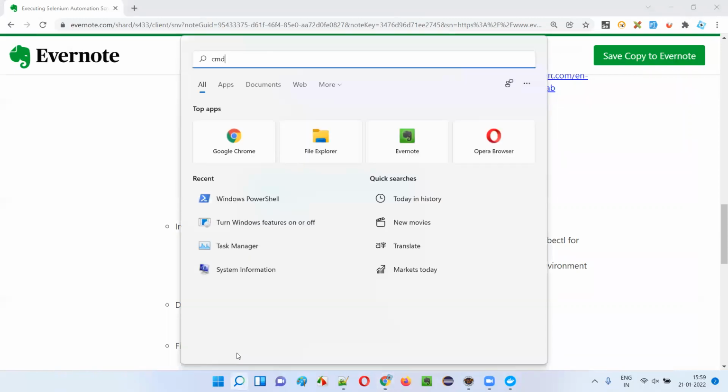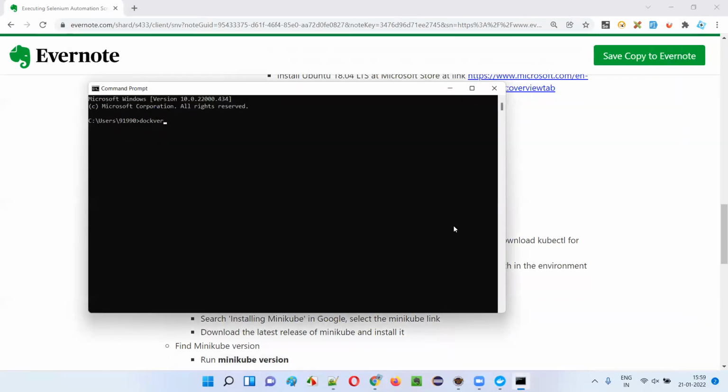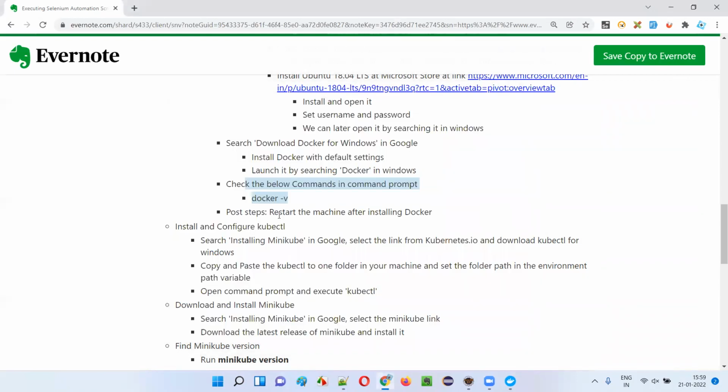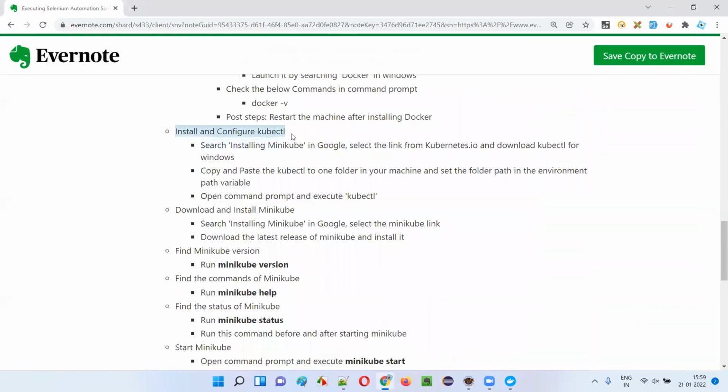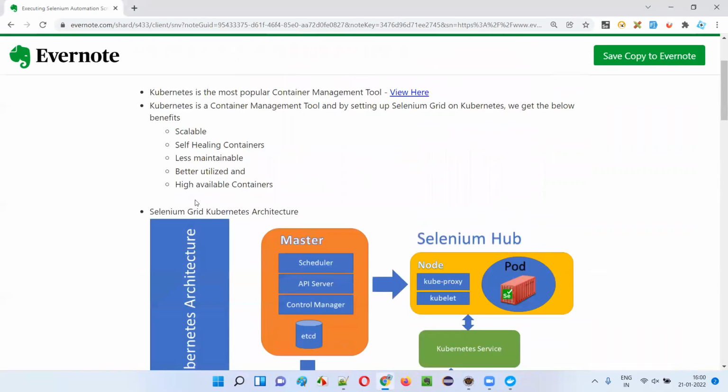Simply say cmd, open the command prompt, and type the command docker -v to see whether Docker has been successfully installed or not. You see, you got the Docker version. As per today's date, this is the Docker version that has been installed on my machine. So everything is fine, guys, about Docker. As I already mentioned, if you have restarted your machine, that's great. After that, you see all the prerequisites for Minikube have now been completed.